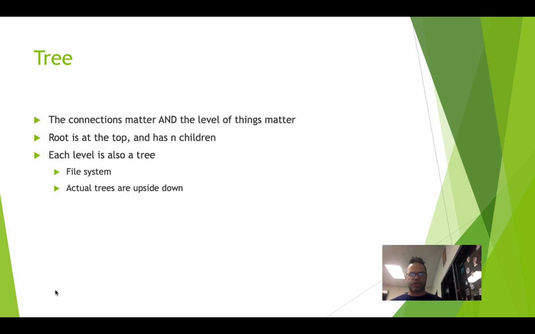The final nonlinear structure we're talking about is the idea of a tree. Now, a tree is really, really fun. The connections matter and the level of things matters. The level of things doesn't really matter when we're talking about the graph, but in a tree, the levels really matter. The root is at the top of the tree, and it has n children. When we're talking about a binary tree, it has at most 2. Each level is also a tree, so every child of that tree is, guess what? You've got it, it's a tree.